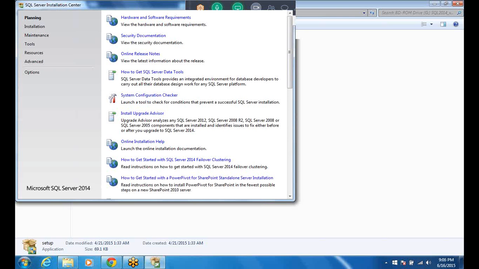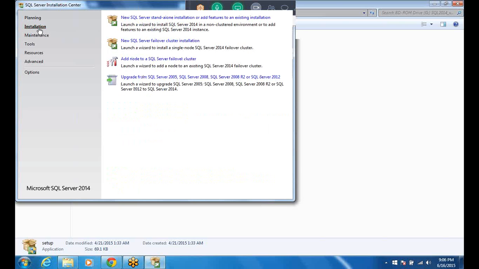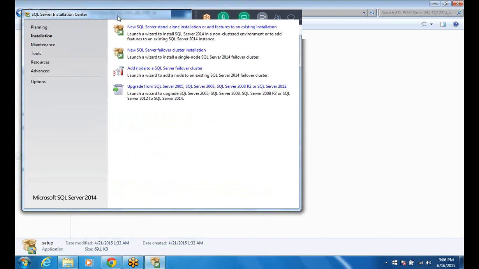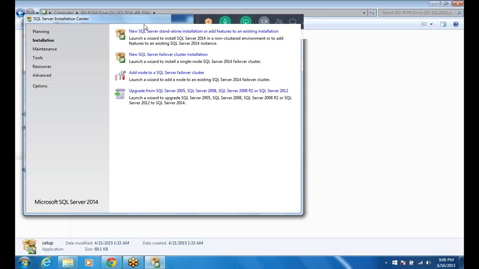Now click on the installation. In the left side pane, you have planning, you have installation. Click on the installation. Okay. Click on the very first link: New SQL Server standalone installation or add features to an existing installation.